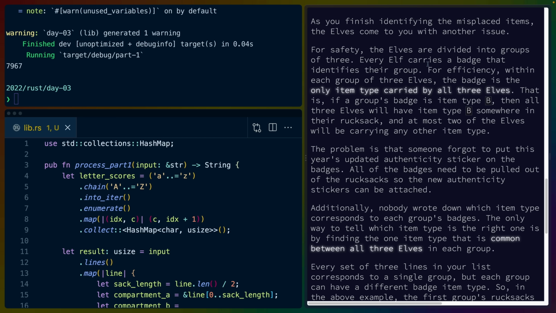So part 2 then. As you finish identifying the misplaced items, the elves come to you with another issue. For safety, the elves are divided into groups of 3. Each elf carries a badge that identifies the group. For efficiency, within each group of 3 elves, the badge is the only item type carried by all 3 elves. That is, if a group's badge is item type B, then all 3 elves will have item type B somewhere in their sack. And at most, 2 of the elves will be carrying any other item type.